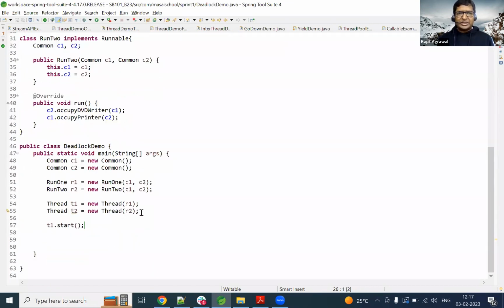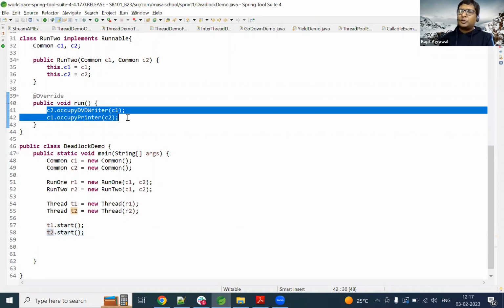Similar to that, when I'm writing T2 dot start, it is very easy to remember. A new thread will be started and the new thread will start execution of the run method that is written inside the class run2. Is that clear?